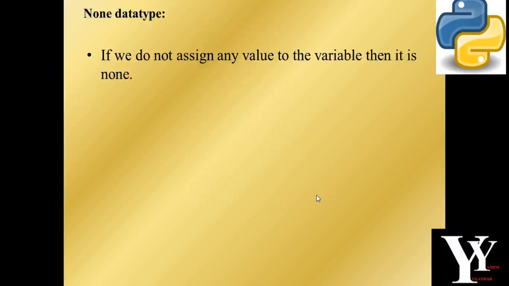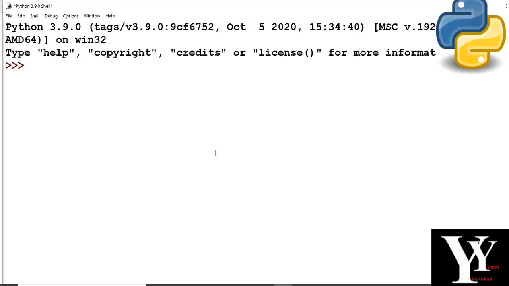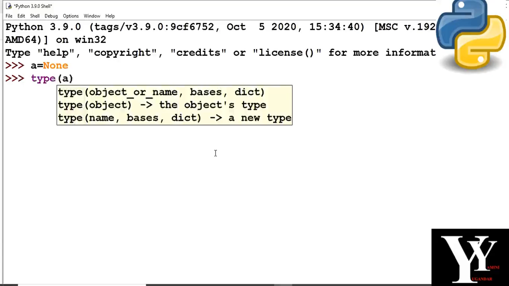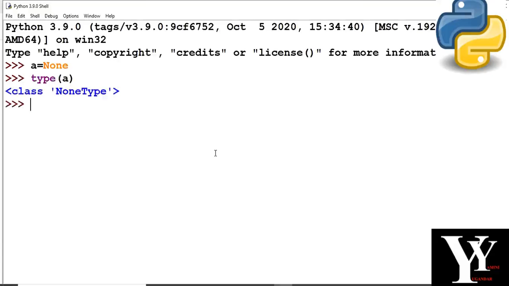We'll start with none data type. If we do not assign any value to the variable, then it is called none. Let's say I have one variable A with the value none. It has accepted. Now if I see type of A, you can observe it is none type. So if you do not assign any value to the variable, then it is called null.